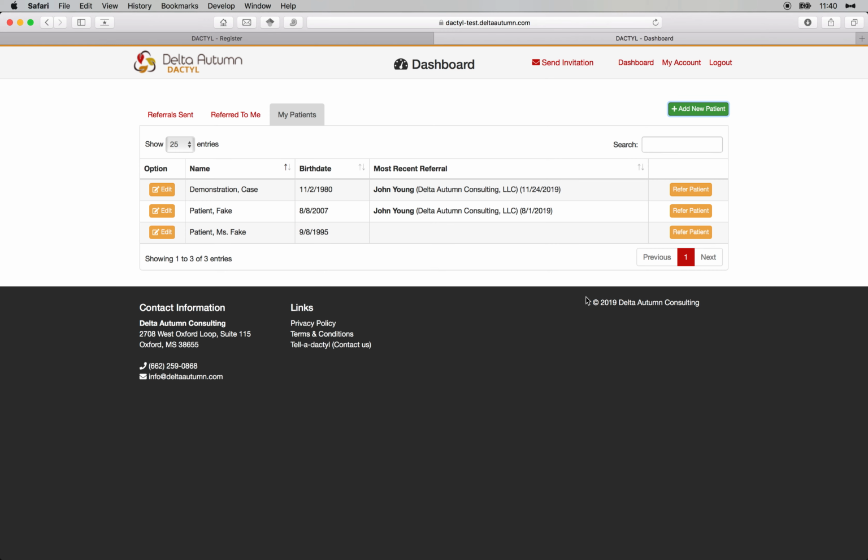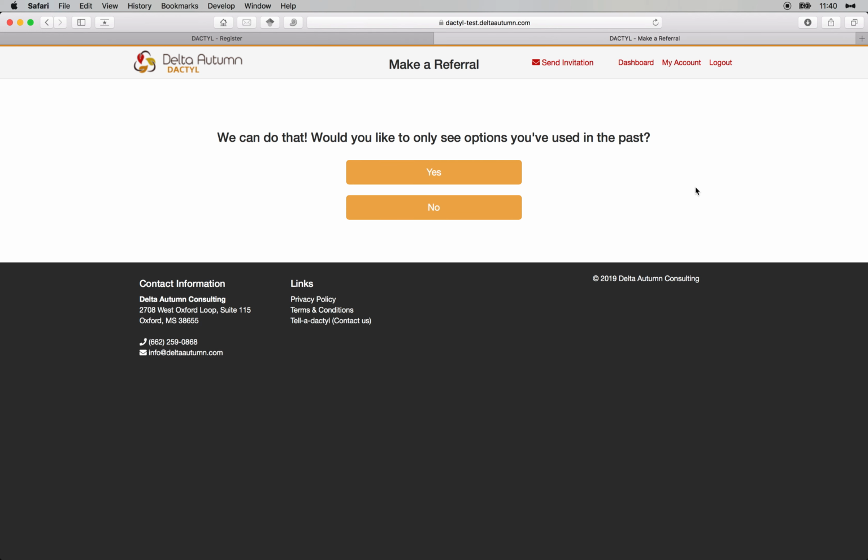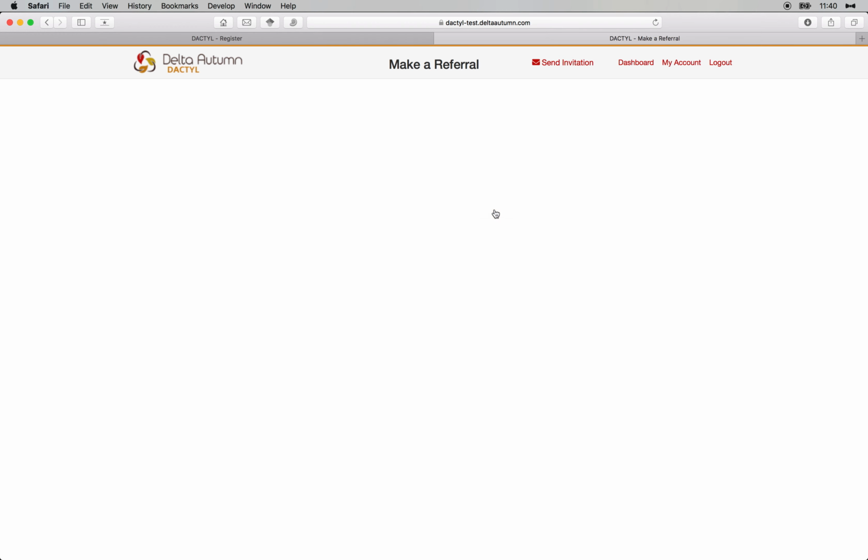Once you have a patient record set up, you can now go back to the dashboard and click Refer Patient next to the patient's name. This begins a series of guided questions that will help you quickly zone in on a provider to whom you want to refer. After you've made at least one referral, you'll see a question asking you if you'd only like to use providers you've referred to in the past. This is a quick and efficient way to access referral outlets that you use often without needing to search for them specifically each time. For now, we'll click No so you can see the full search process.